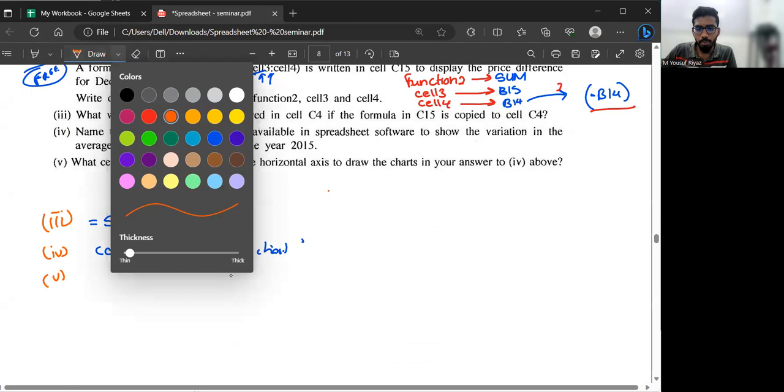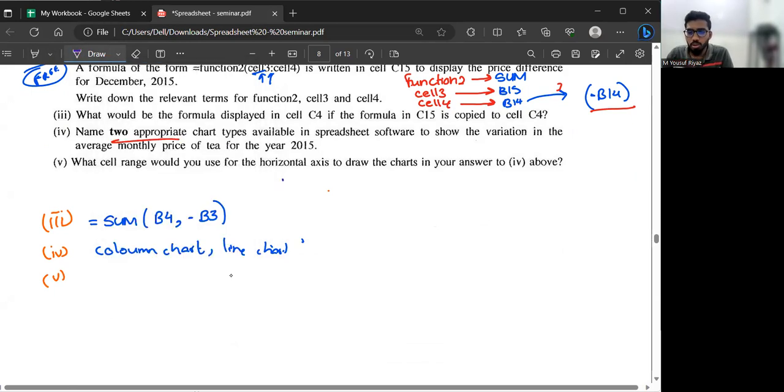is, what cell range would you use for the horizontal axis to draw the charts in your answer? From this itself, you have to get that. If someone wrote pie chart in the Roman number 4, from here you have to get the idea that his answer is going to be wrong. In a pie chart, do you have a horizontal axis, vertical axis? No, right? You just have a circle. In a circle, where is the horizontal axis? There's no axis, right? It's just basically the portions or sectors. So if you wrote pie chart by mistake, even here you'll get the idea that a pie chart will not come here.